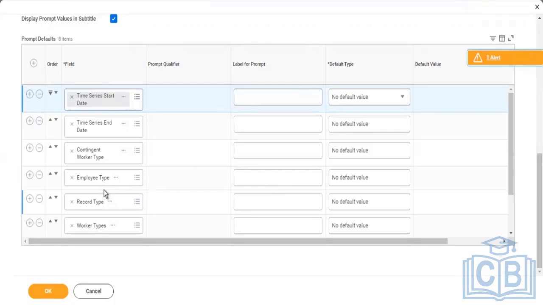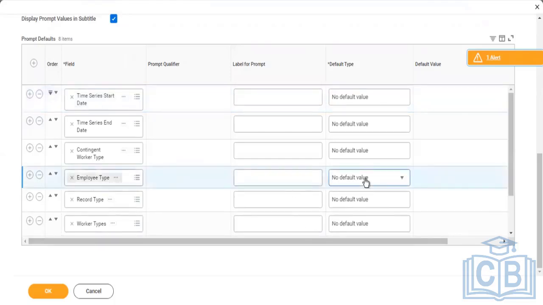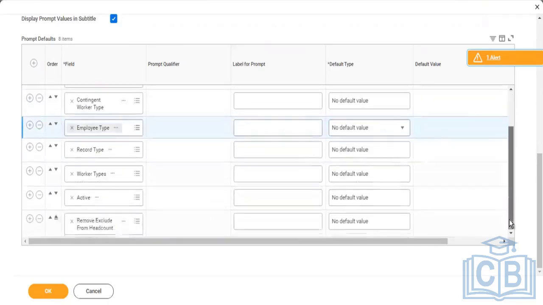And employee type, since we are already filtering with employee type as. Here again, employee type is different, whether it is regular or any kind of fixed term, any of those kinds of employee types you'll be giving. And record type, we have already given active. And worker type also we have given, and active, remove headcount, exclude from headcount.